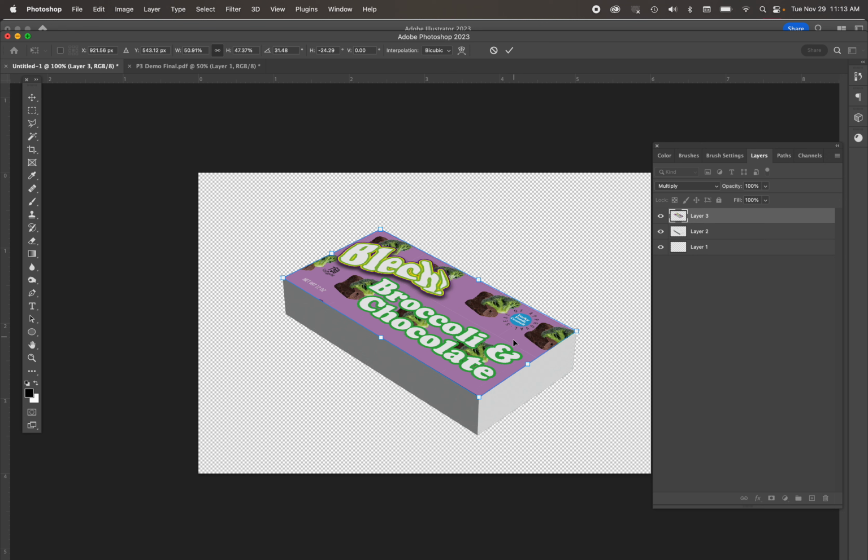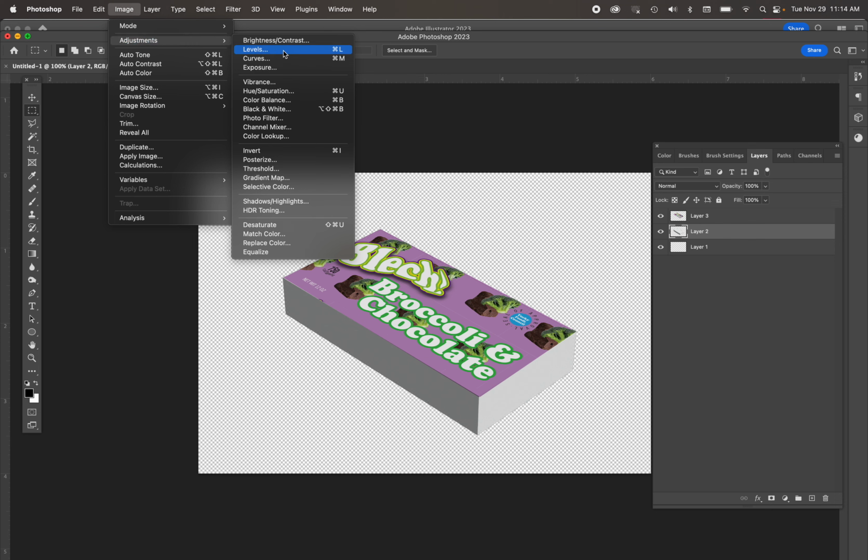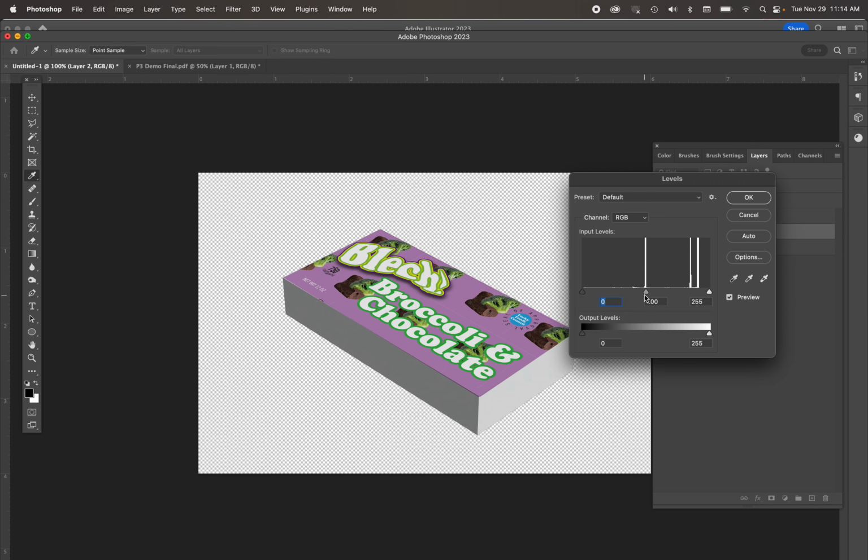So once you've got the other 2 panels in there, you can bring the side and the front on there and put those in. The last thing I just want to point out is that now, because my layer 2 is effectively defining the lighting, the shading of this thing, I can grab layer 2 and go to Image, Adjustments, Levels. And then as I move this around, I will brighten or darken the box itself. So you've got a lot of control there.